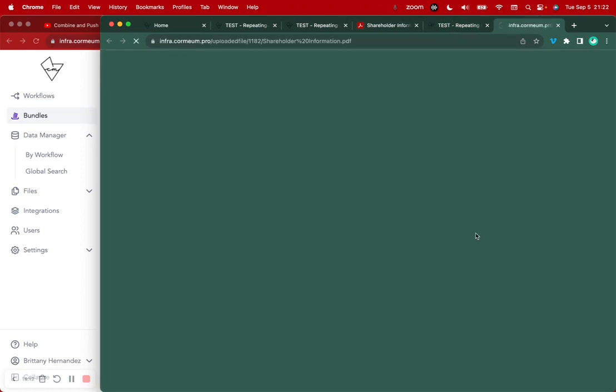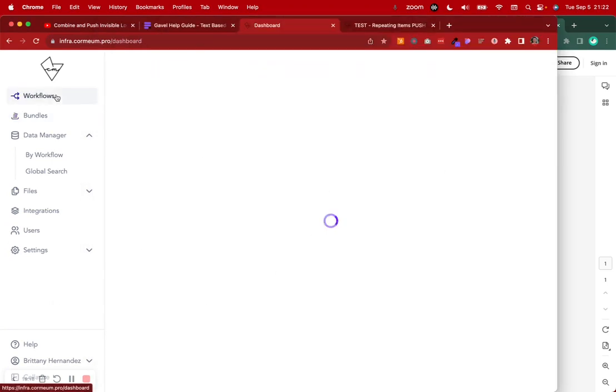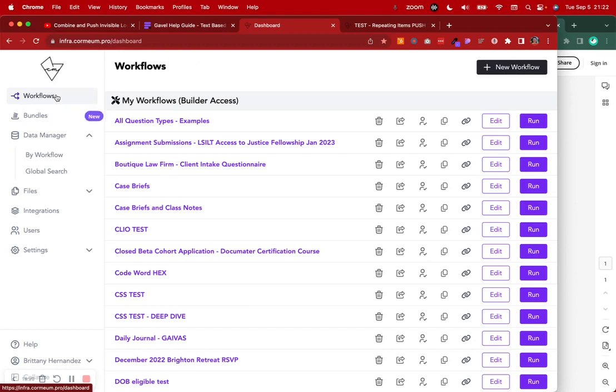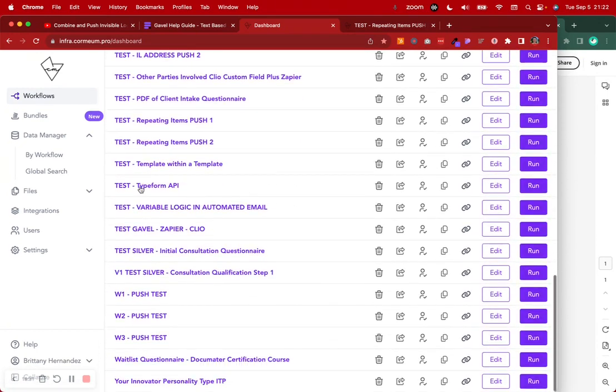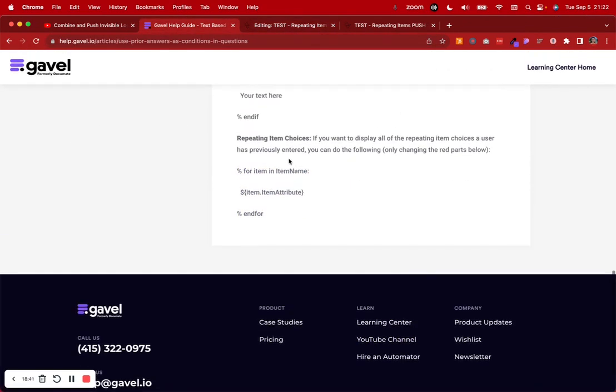So we'll be able to go in here and see their information right here. So this is just one way you might consider how you could combine different pieces of information within a repeating item into a second workflow or into the same workflow in different ways. Now, one thing we could just quickly look at a little bit closer before we move on is how I was able to actually use this text-based on prior answers configuration and adapt it a tiny bit for my purposes.